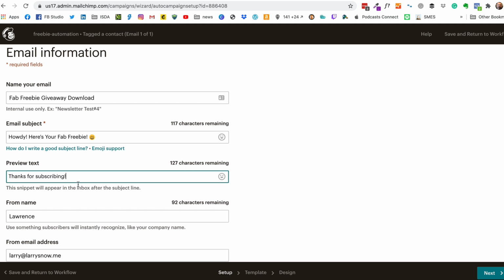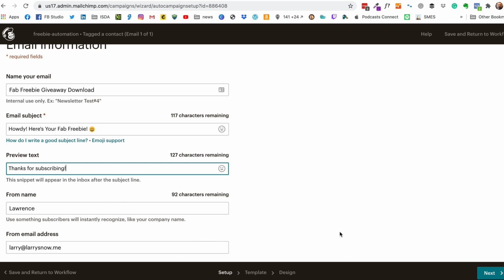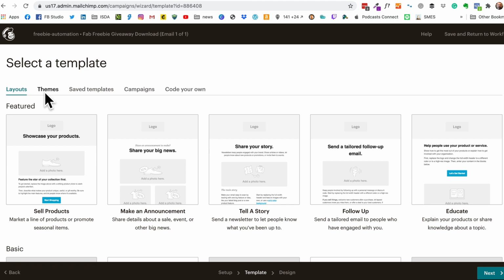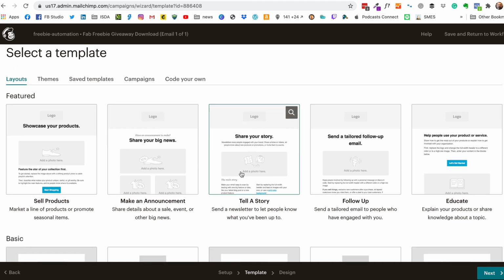The preview text, from name, and email address look good. Click next. You do have different choices here for the email, just like you would for a campaign. You have layout, themes, saved templates, campaigns, and code your own. We'll stick with the layouts. We'll do the follow-up layout.